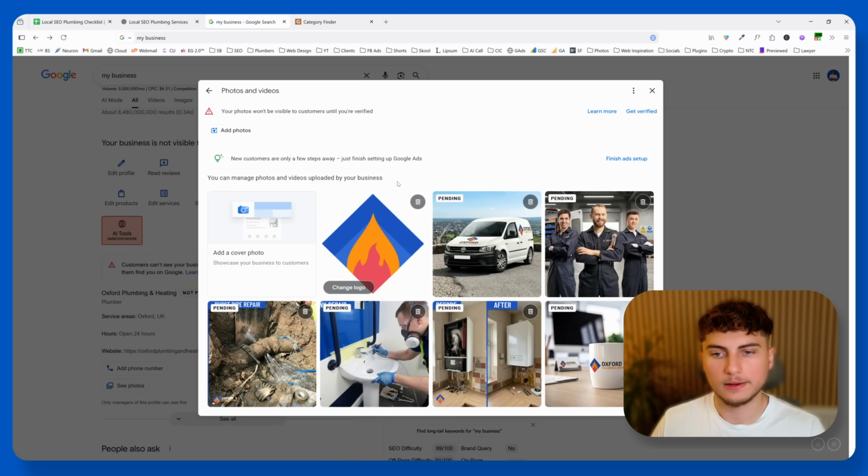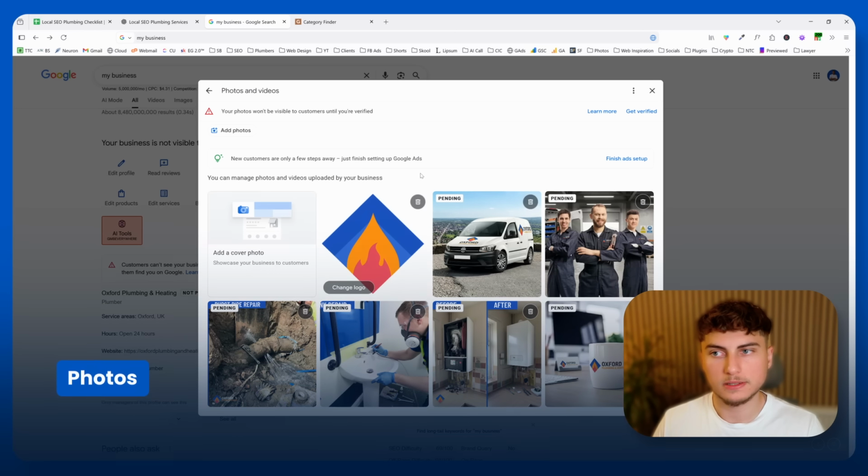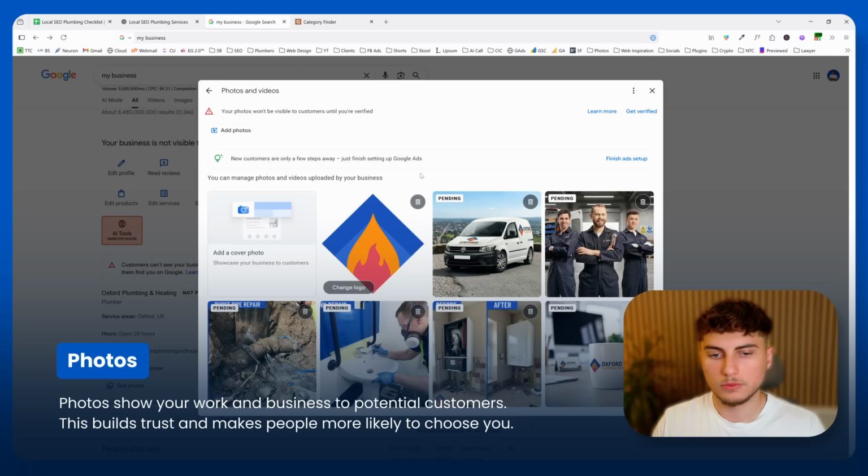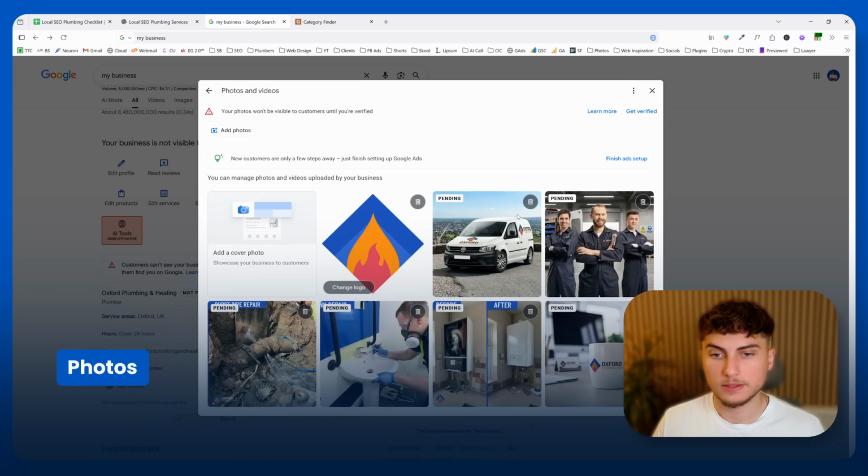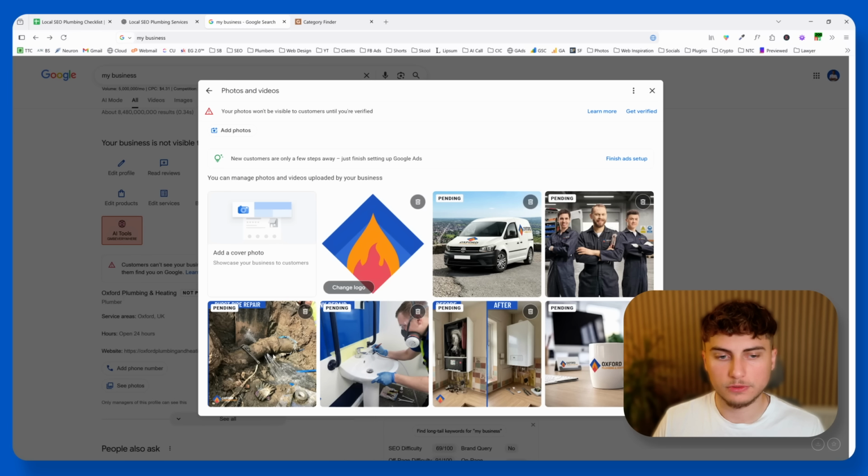So I've just gone ahead and added different example photos for the business. These all are here to represent a different type of photo that you want to include. You want to include way more photos than this. And I will flash on screen the specific examples and why they work well.